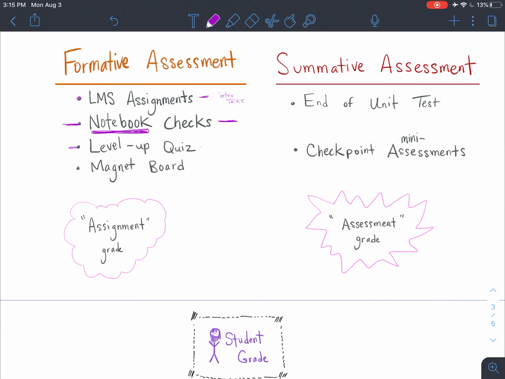There's also a level up quiz at the end of each of the playlists. And again, that is a final check. I also have a board in my classroom that I call the magnet board. Each student writes their name on the magnet board, and then there's a little section for the green circle, blue square, black diamond, and double black diamond. They move their magnet from one section to the next as they complete each task.